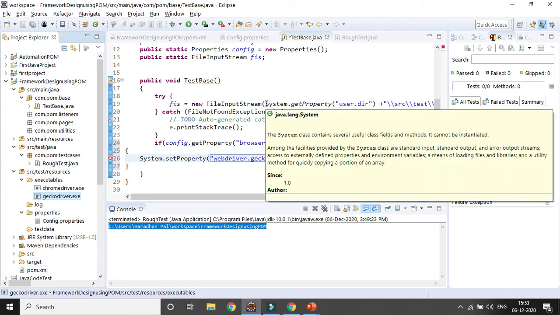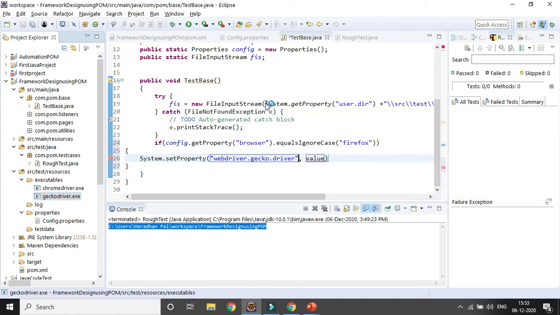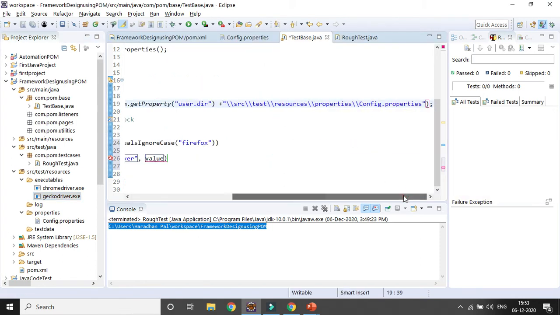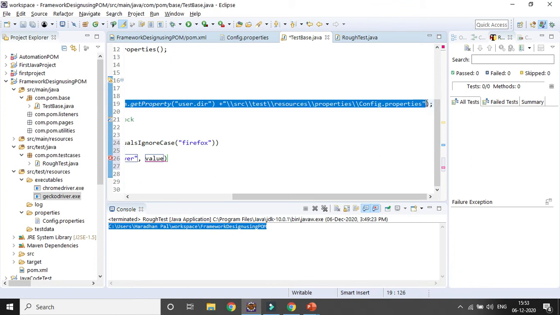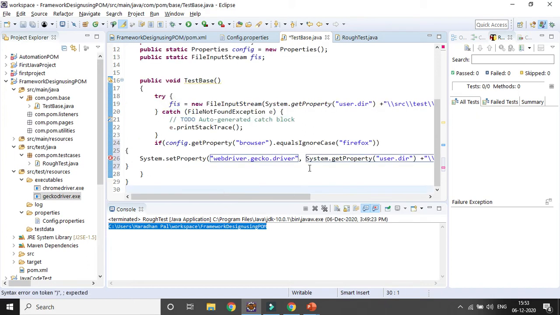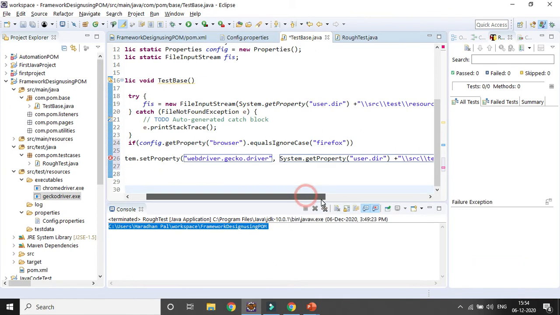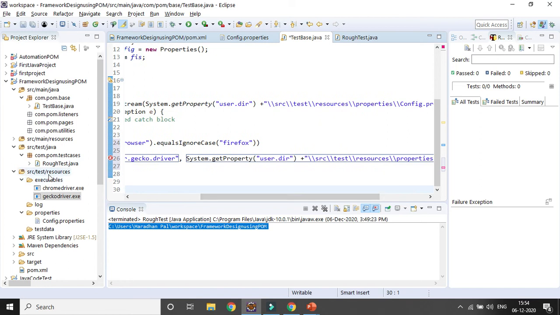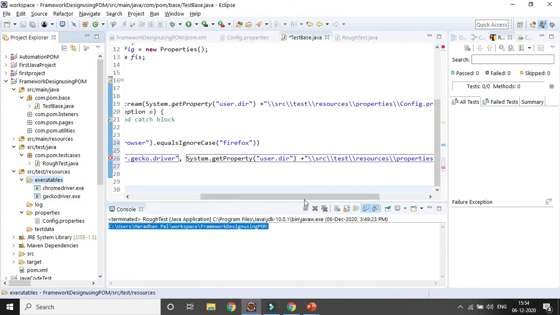System.getProperty, till the value I will be taking it, and I will be changing it. Let's take the value part: System.getProperty user.dir. So it will be till that particular POM folder. After that src test resources, then I will be taking the geckodriver.exe. I need to write it, and I need to take the executable folders.